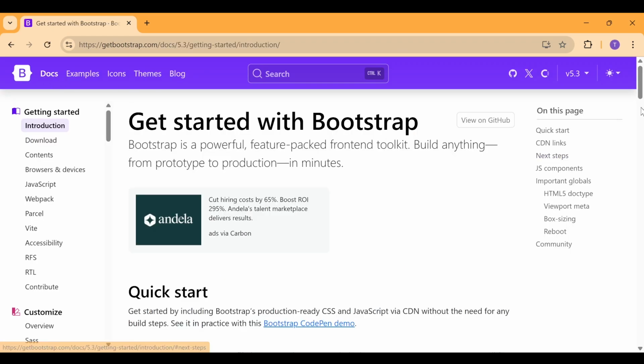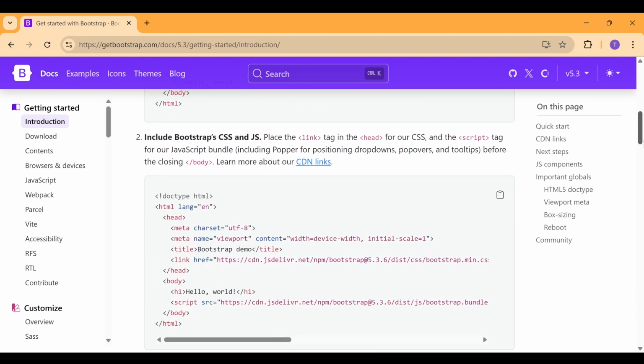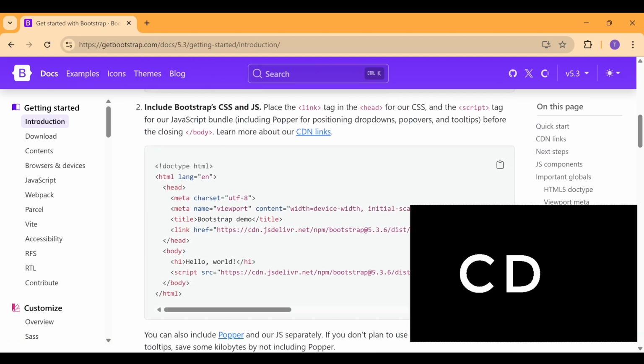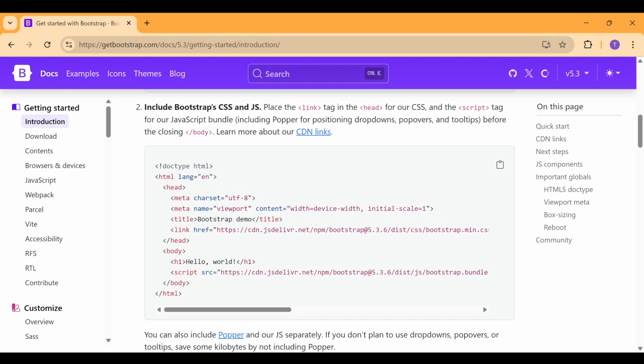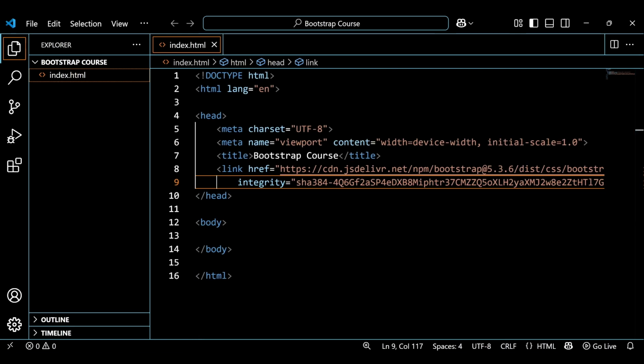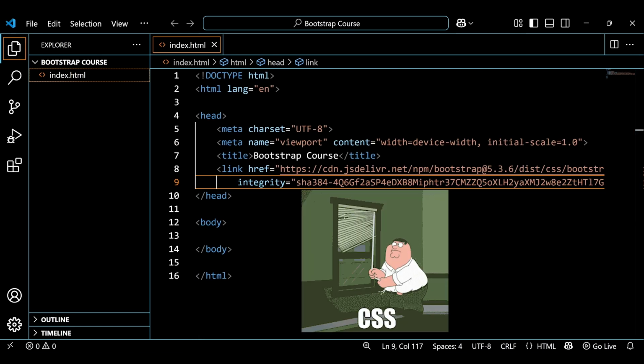Scroll down to where it says Include Bootstrap's CSS and JS. Here, you'll find the CDN links that let you use Bootstrap directly from the web without downloading anything. Copy the link element here and paste it into the head section of your index page. This is the Bootstrap CSS file.